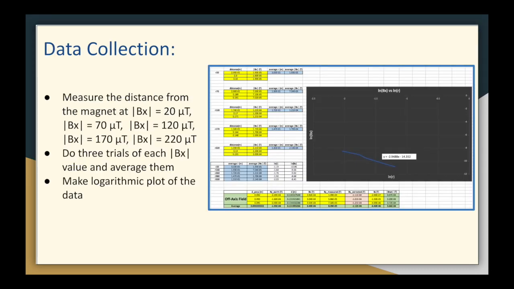The next step was data collection. I measured the distance from the bar magnet at Bx equals 20, 70, 120, 170, and 220 microtesla. I did 3 trials of each value and averaged them. I then made a logarithmic plot of the data. I did all of this in Excel.